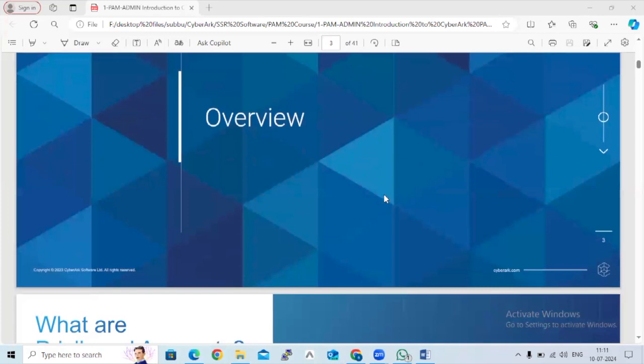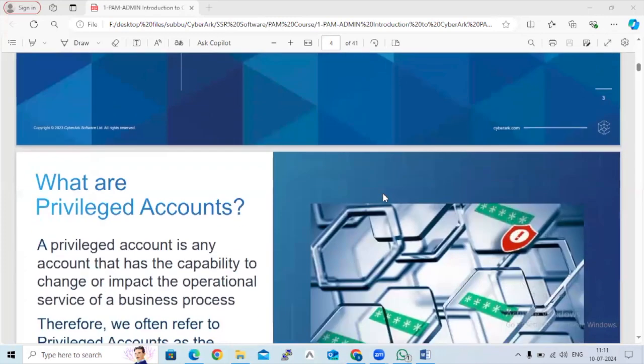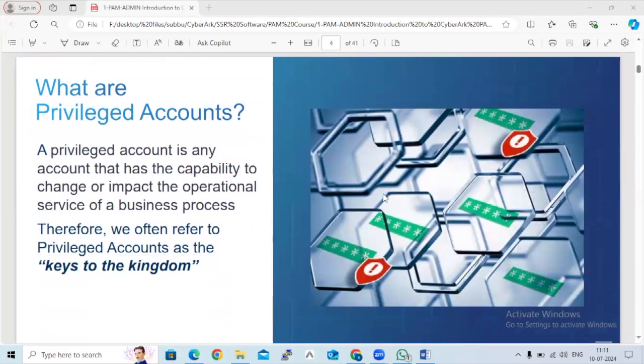So first, what are privileged accounts? A privileged account is any account that has the capability to change or impact the operational service of the business process. Privileged accounts are important accounts in the organization. For these accounts we have to maintain more security, because if someone hacks these credentials, it is going to impact our business. Whatever it is, it's related to important systems. The company feels these are the important ones.